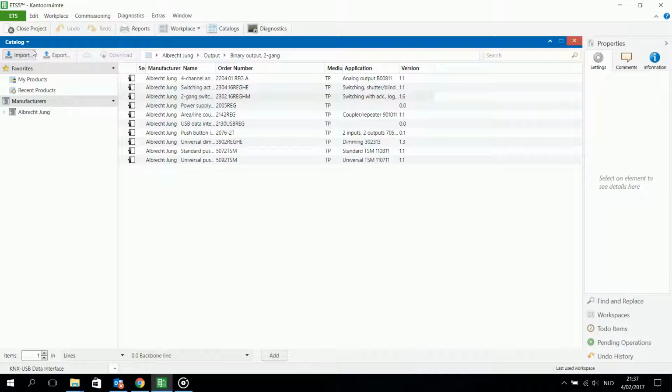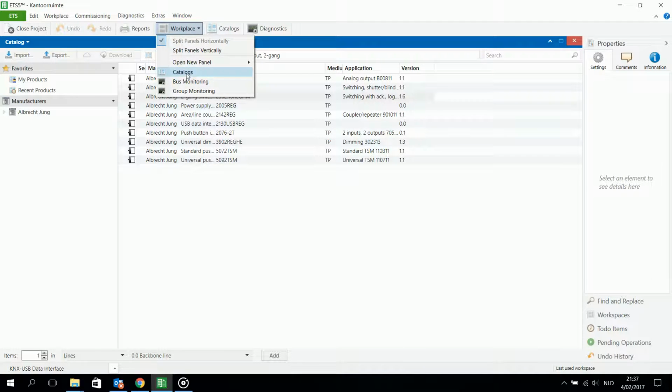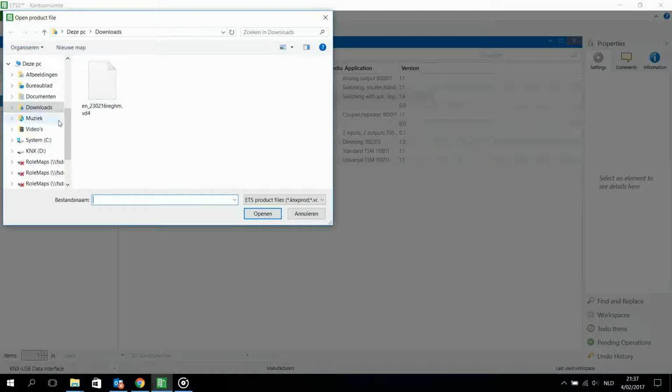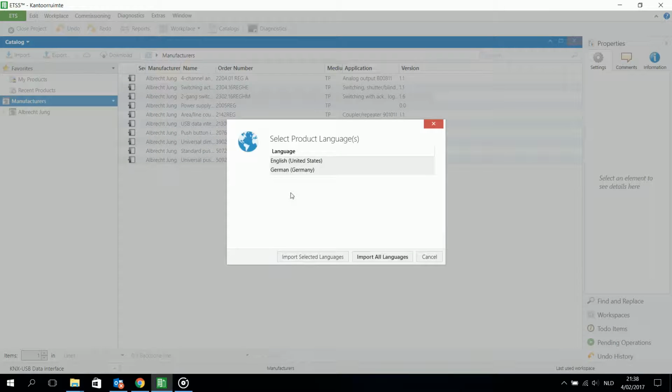Here in my catalog, I'm going to the catalog. I can find the catalog here also in the workspace. Normally this is empty, so I have to start from zero. When I start from zero, I can import the downloaded file I just saw. You see here in ETS product files, I can also choose the VD1, 2, 3, 4, 5, the older versions of these software files and components, but the new version is the KNX PROD file. It's an ETS5 file. So I'm choosing this, and it can import it in ETS5.